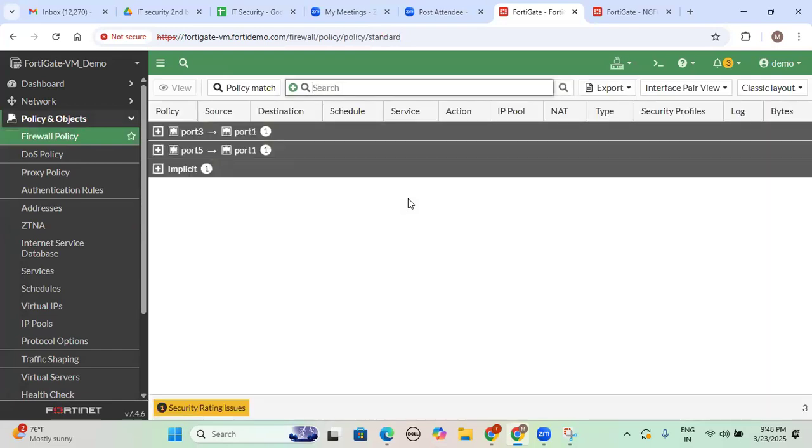A firewall policy will contain policy ID or rule ID, source IP, destination IP, source user, destination user. Next one is security profile. You can see the security profile here. This is the place where you have to enable whatever profile you're configuring.